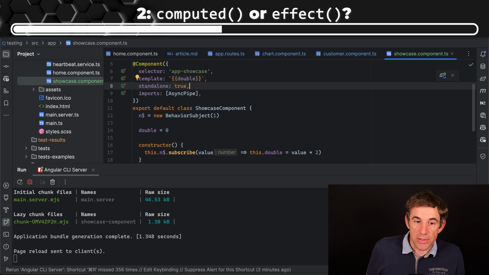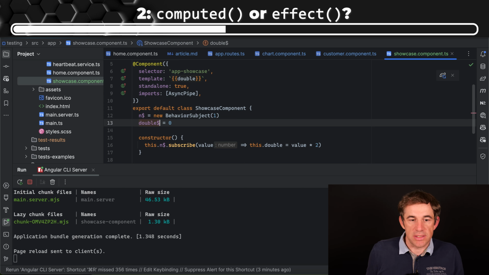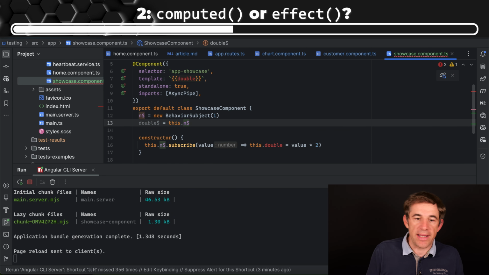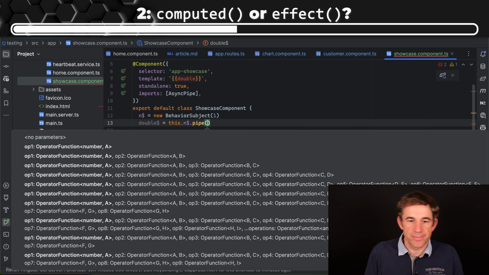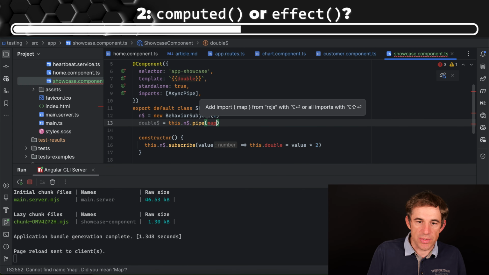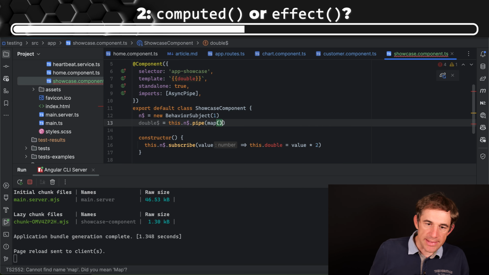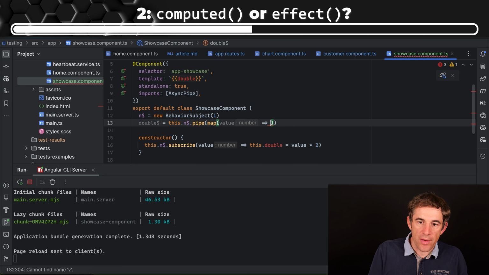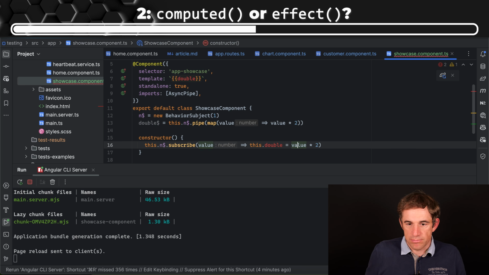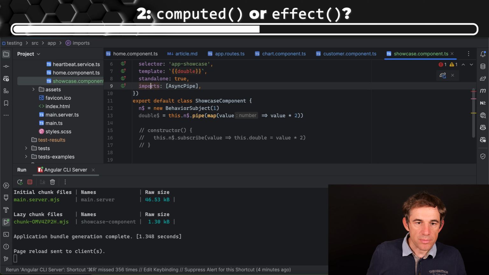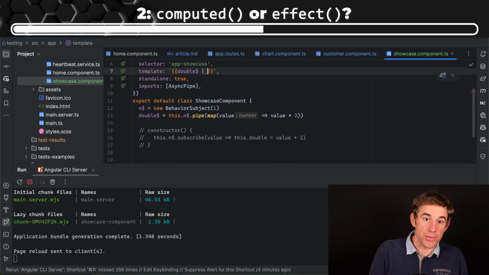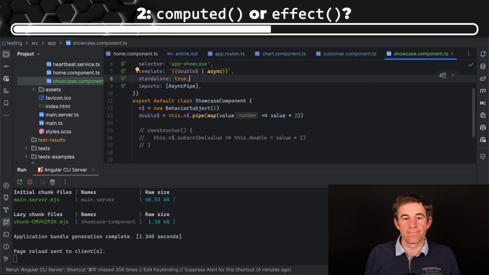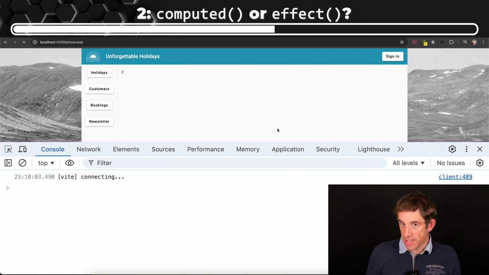What most of us hopefully will do is say, well, this double is just another observable. It is an observable which is derived from n. We have here our pipe operator, and in it, we are just going to use the map function like this. In there, we are getting some kind of value and say that now this double observable should return the double amount. Now this double is of course also an observable, and I don't subscribe manually, but I let Angular do the subscription for me. So if I now go back, we see it's the same result.